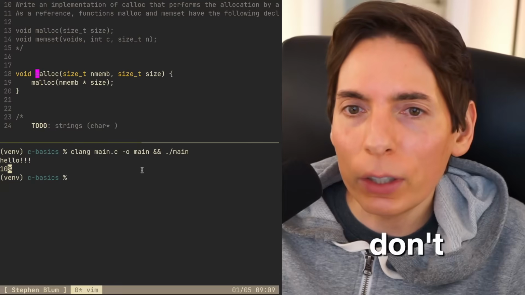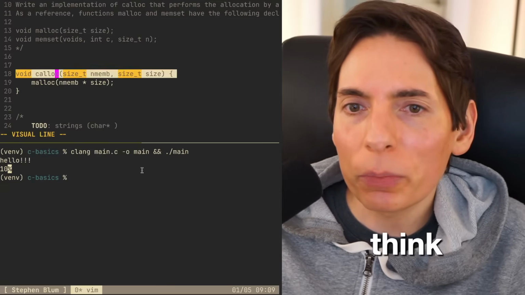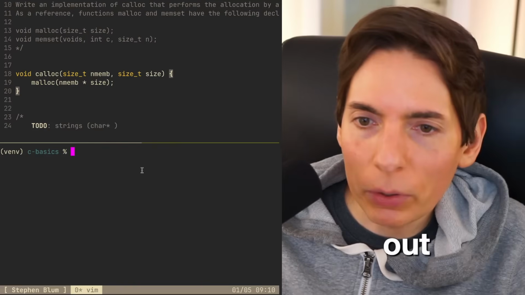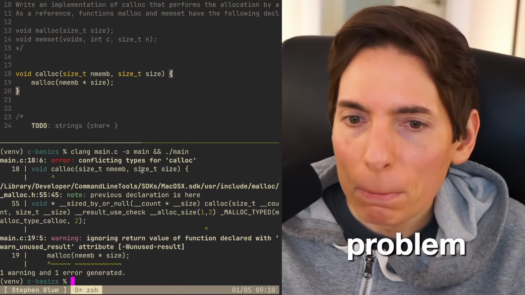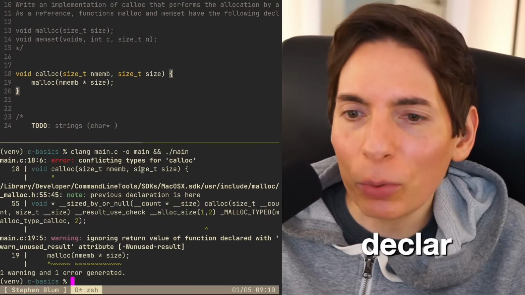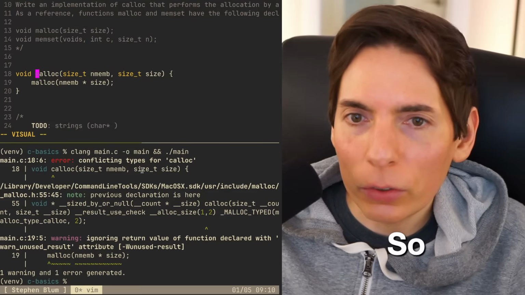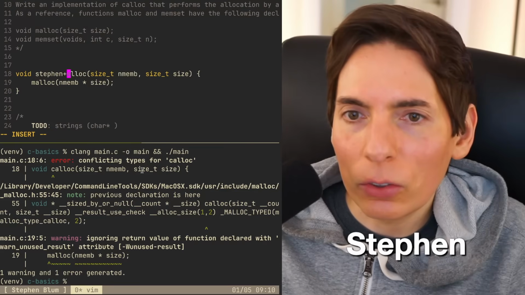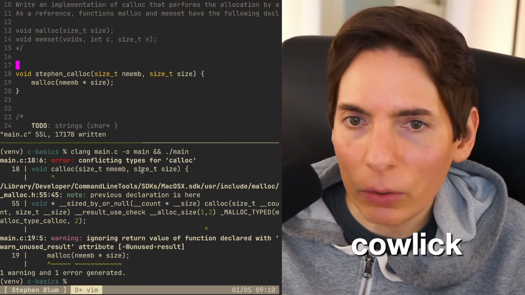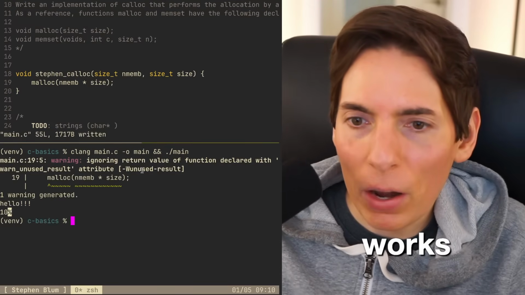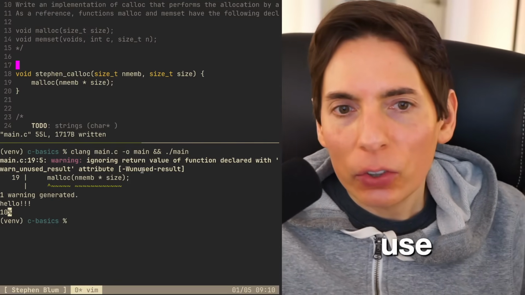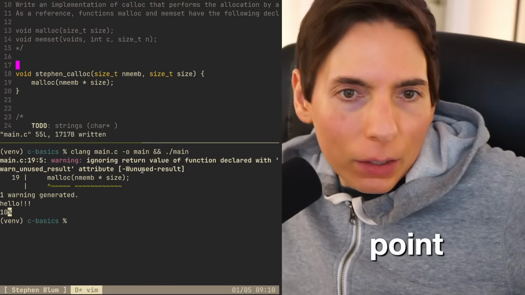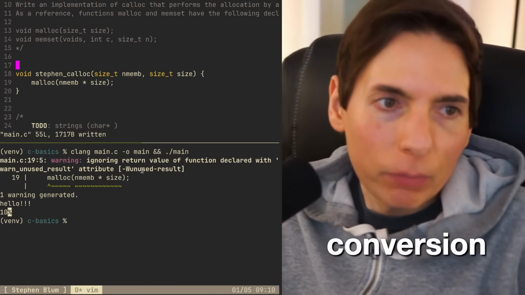Well, I don't know if we... See, the thing is, I think this function might already be defined, although we're going to find out. Let's see, can we build it and run it? Is there going to be a problem? Previous declaration. See, that's what I thought. So we'll call this Steven underscore calloc. Let's see if that works. All right, better. Yeah, we need to do a type conversion, I think, at some point.